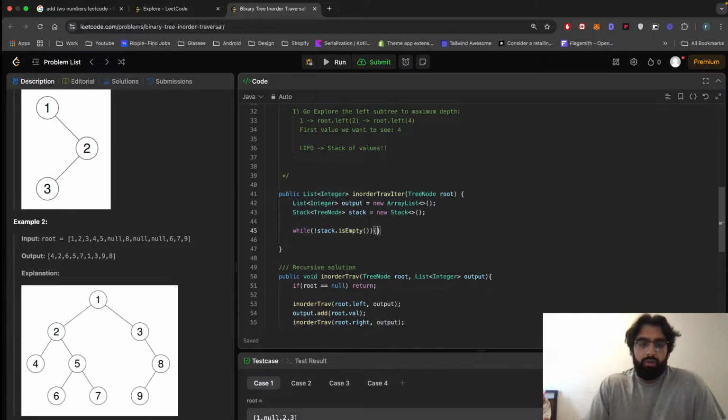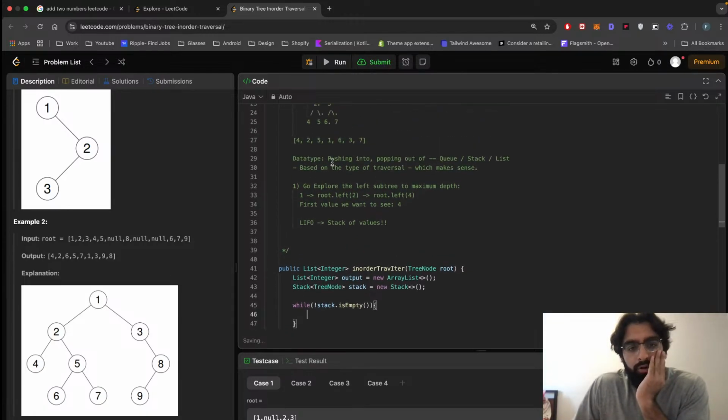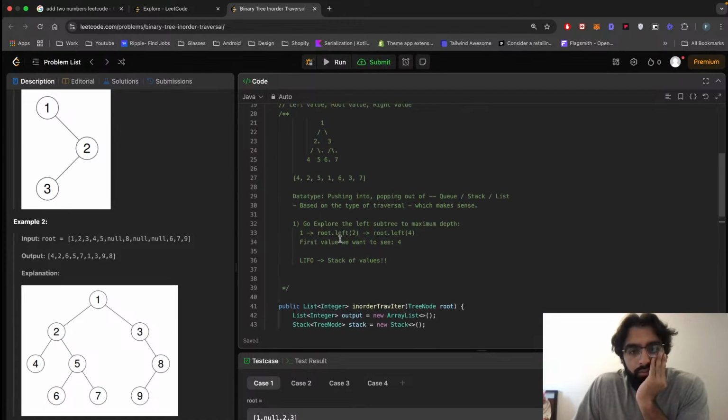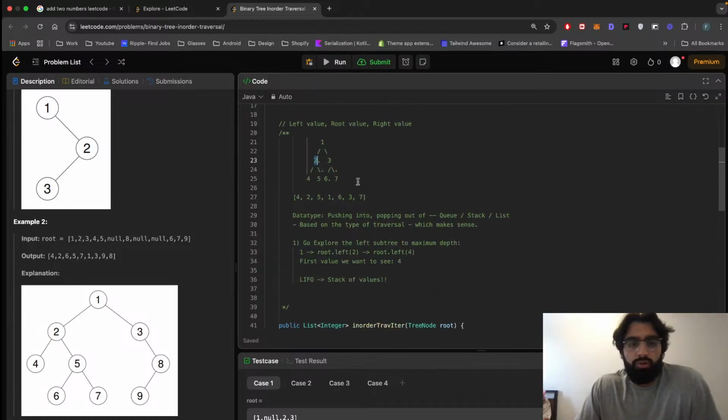Because say after we pop out 4 and we get to 2, right? We have to add the right subtree. So we have to have some logic that after we add in the leftmost value, the value we're looking at, we have to explore the right subtree. So we can use a stack for that. So pop out 4, explore the right subtree if it exists. Then pop out 2, explore the right subtree if it exists. Pop out 1, explore the right subtree if it exists.